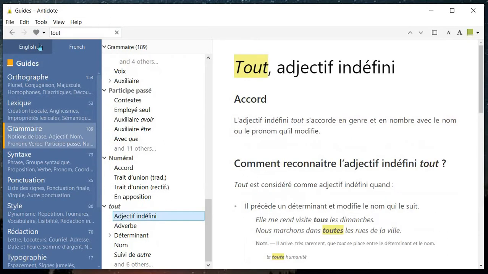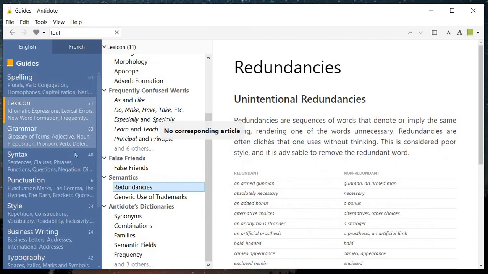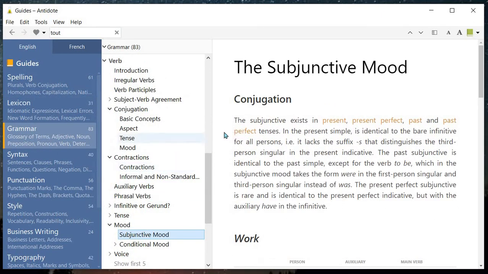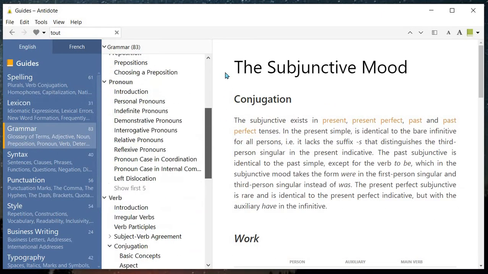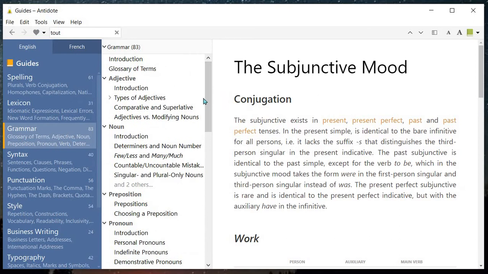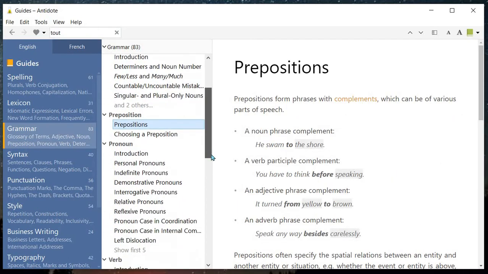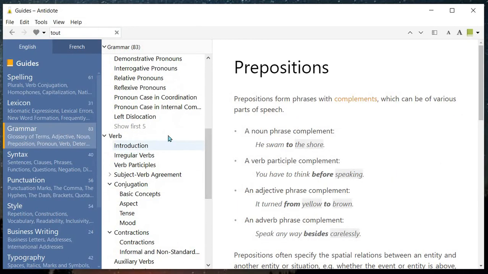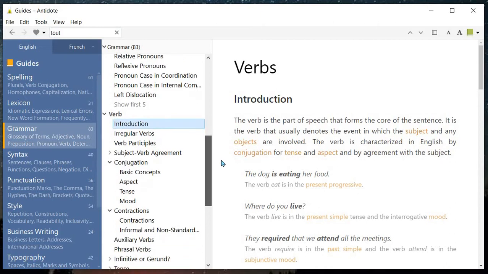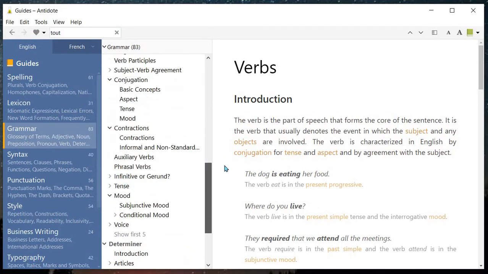Now we have grammar in English, and as expected, well, this part has parts of speech and their function in the French and English language. So, for example, it will introduce you to adjectives, noun, preposition, and so on. As a translator, I don't necessarily use this tab a whole lot.